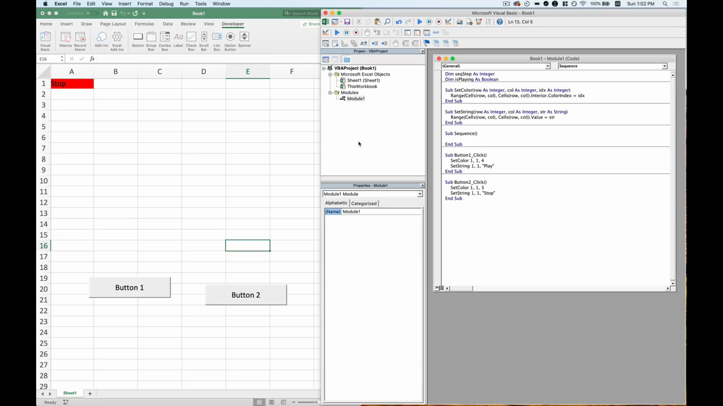So the first thing we'll do is white out the previous row. So we'll do dim call as integer, and then for call equals, so to go from this column to this column, we'll do for call equals 2 to 6, and then set color of, and the row here is the sequence step, so we'll do seek step plus 1, call, and set the color to be white, which is 0.